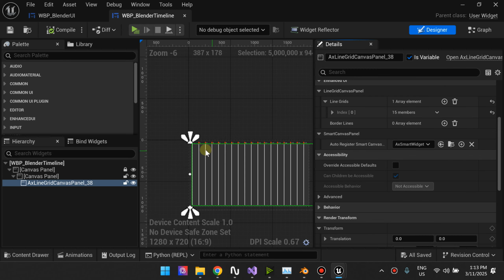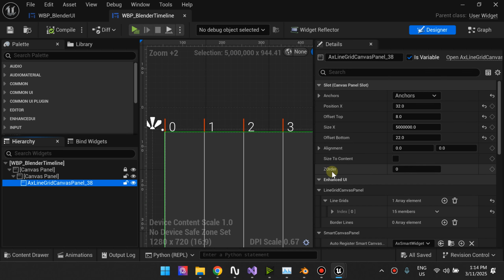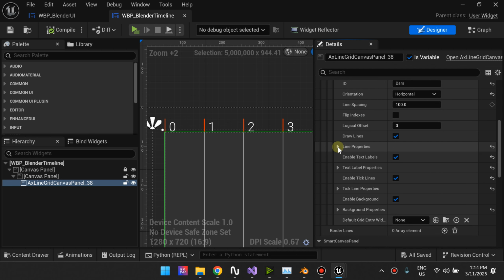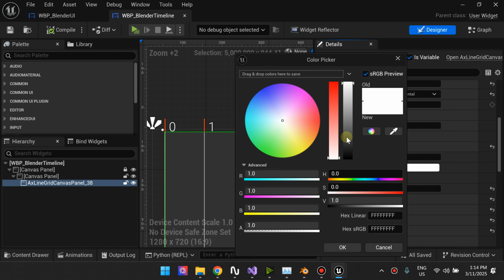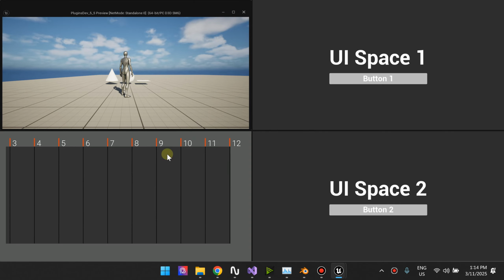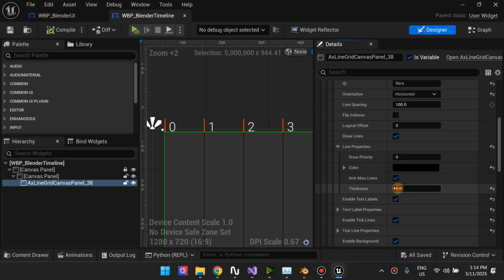But we also have the colors of these lines right here, they're black. Our colors are white, so let's change that. Go back to your line grid, and look for line properties, and you want to change the color to be black. So boom, we have our colors as black, and I think the thickness here is too thick. If I were to run this, I think these lines are too thick compared to Blender's, so you can adjust your thickness right here and turn it all the way up to 1.